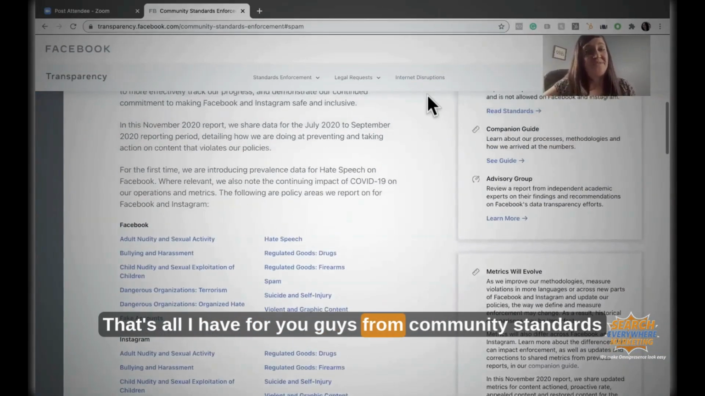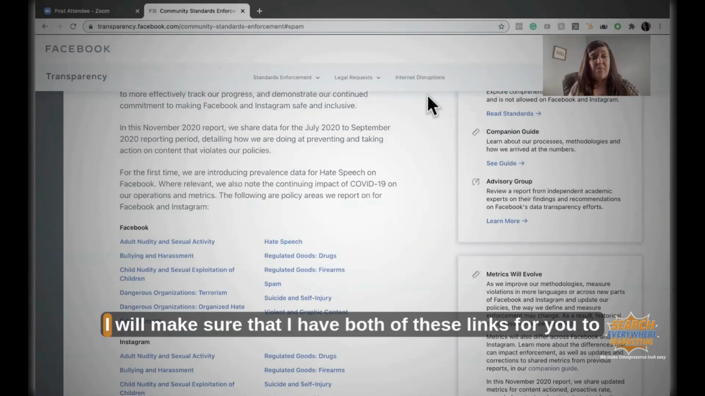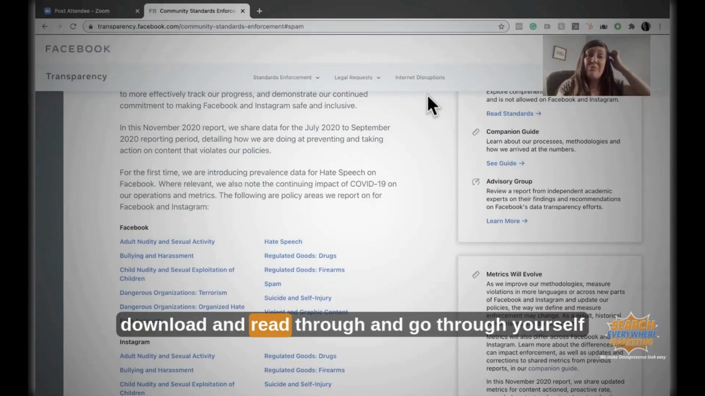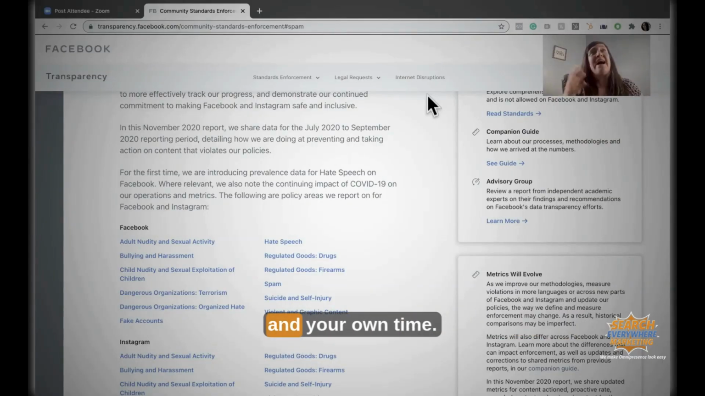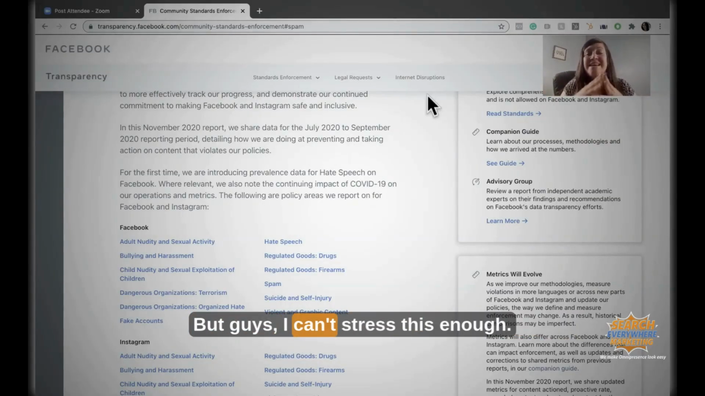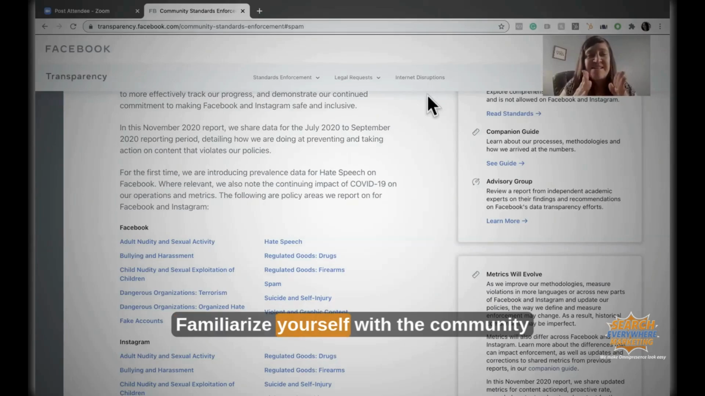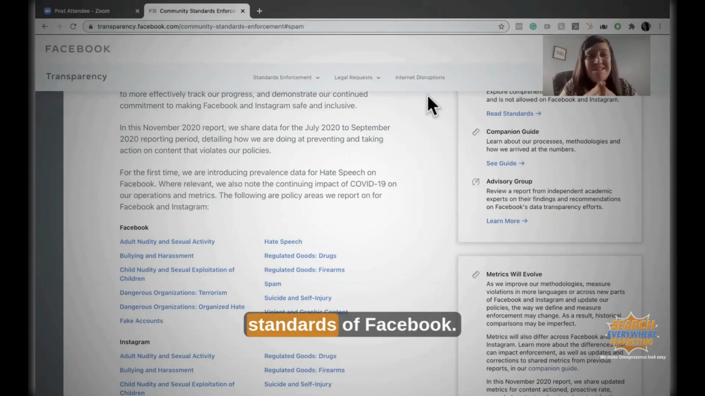That's all I have for you guys from a community standards standpoint. I will make sure that I have both of these links for you to download and read through and go through yourself in your own time. But guys, I can't stress this enough. Familiarize yourself with the community standards of Facebook. It is your Facebook Bible.